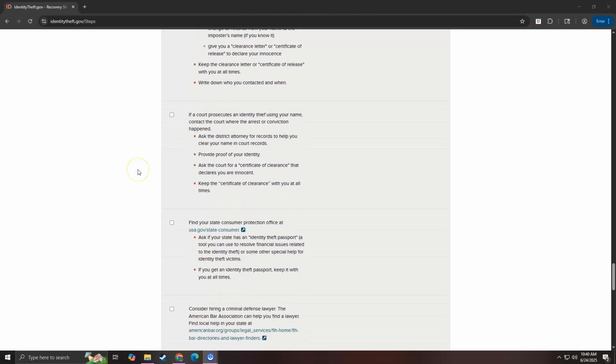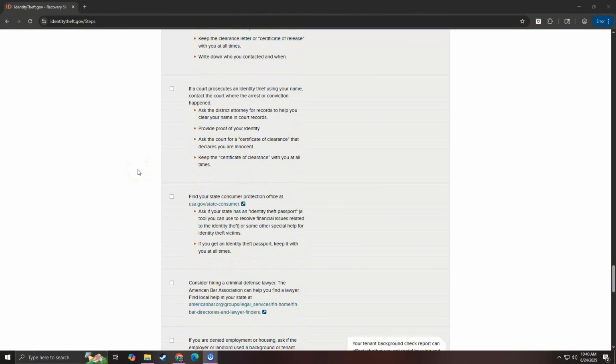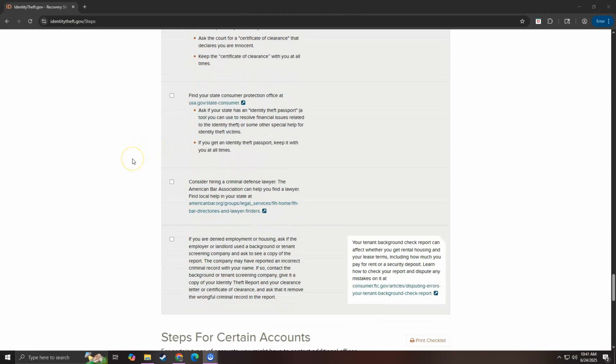If a court prosecutes an identity thief for using your name, you're going to have to contact the court where the arrest or the conviction happened. Ask the district attorney for records to help you clear your name. You have to provide proof of your identity and ask the court for a certificate of clearance that declares your innocence, and keep that certificate with you at all times. You can also go to the State Consumer Protection Office, and if your state has an identity theft passport, you can apply for that and keep it with you at all times.